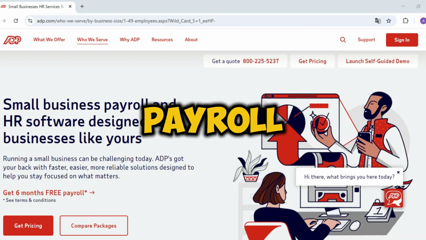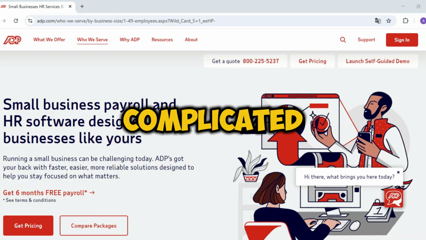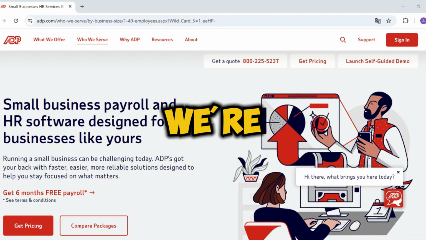Need to give your manager payroll access but don't want them seeing everything? If configuring user permissions in ADP seems complicated, you're not alone. Today, we're setting up employee access levels and security roles in ADP.